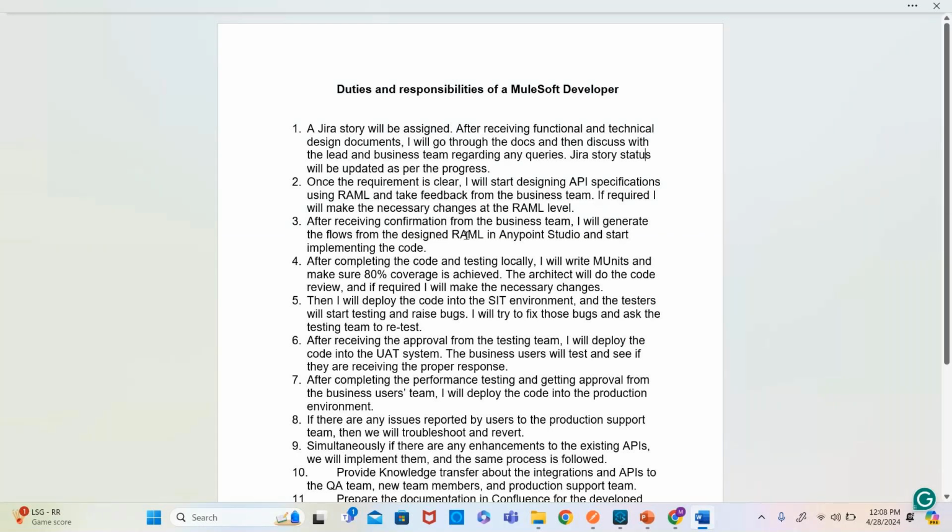Now once receiving the confirmation from the business team, I'll generate the flows from the designed RAML in Anypoint Studio and start implementing the code. Okay, once it is ready, you will start implementing the code. Now, after completing the code and testing locally, I'll write MUnits and make sure 80% coverage is achieved.